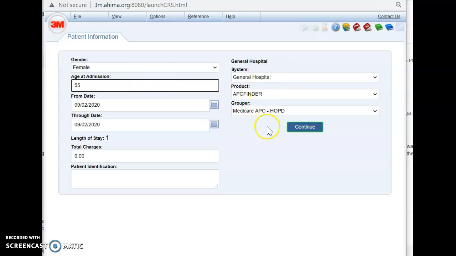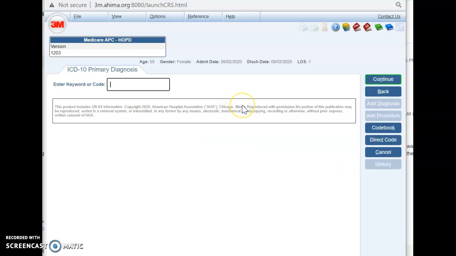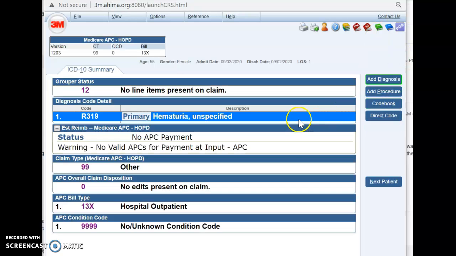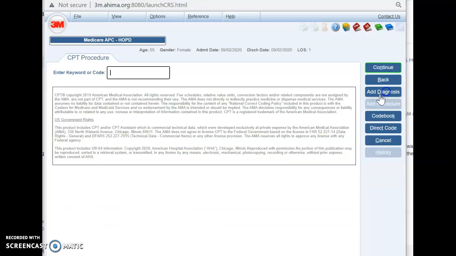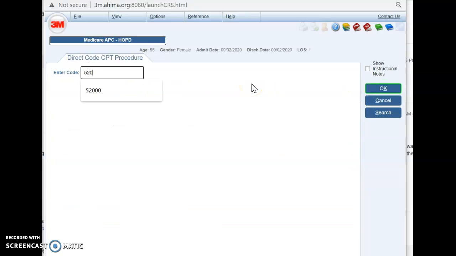So we're going to put that in. We have APC Finder again. Continue. Once again, with our diagnosis here, hematuria is going to be the primary code: R31.9. After that, we're then going to add a procedure. The procedure itself is going to be 5200.